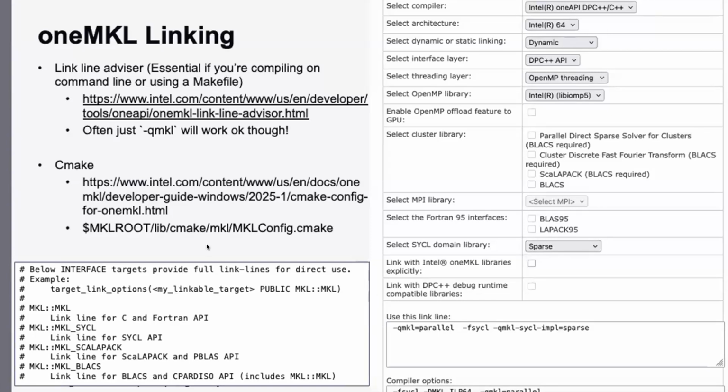They also have CMake support. The link here has Intel's comments about how to use their CMake. If you want to take a look, it's under MKLROOT/lib/cmake/mkl/MKLConfig.cmake. If you take a look at that config file up at the top, it has some useful information about how to link in libraries. You typically do it with target_link_options, whatever your target is, probably PUBLIC, and then what you want to link in.